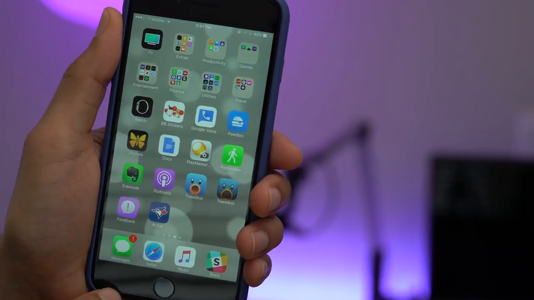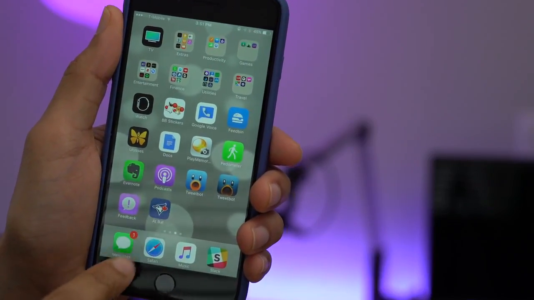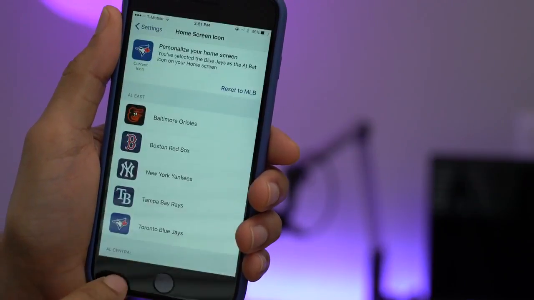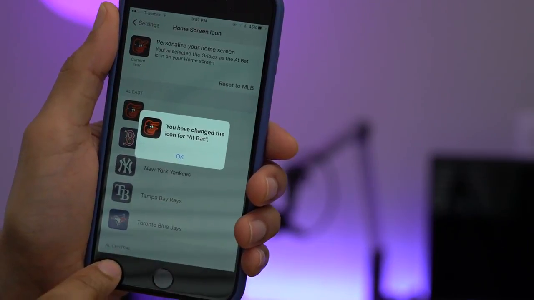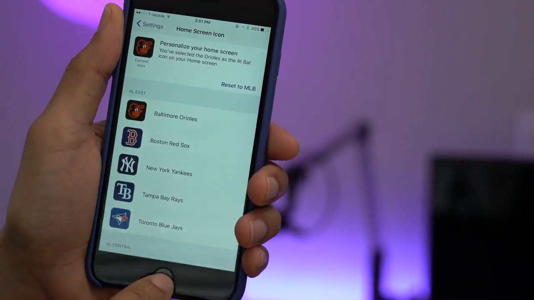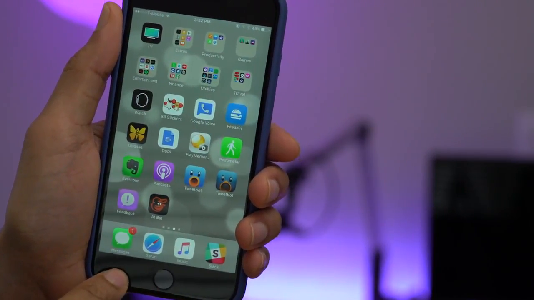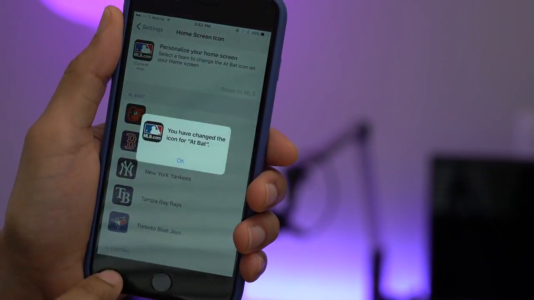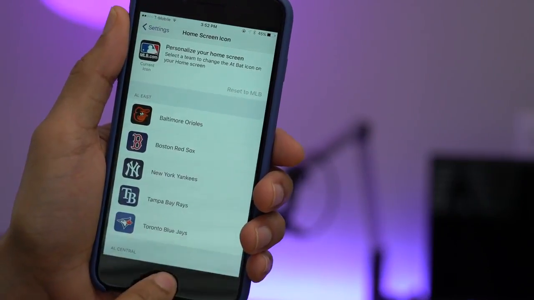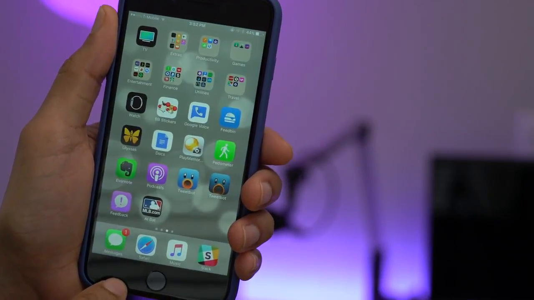iOS 10.3 also brings about custom home screen app icons, so developers can implement this within their app, as has been done with the MLB app, so I can switch the icon just like that to my favorite team, and it's done. And if you want to switch back, you can do so right within the app as well. Reset, tap OK to confirm, and you're back to the original app icon.